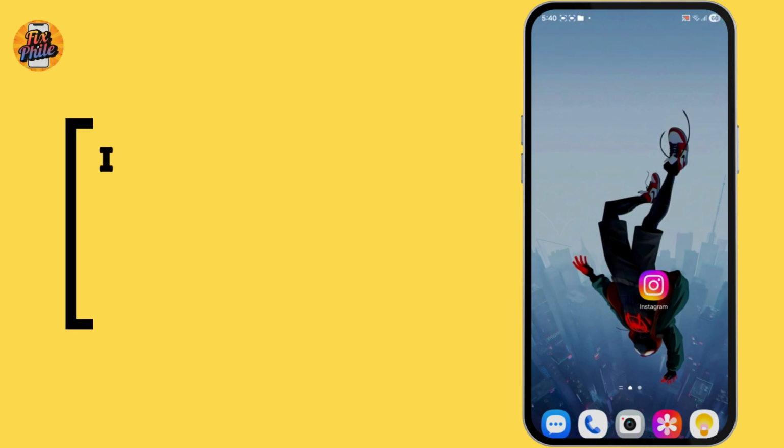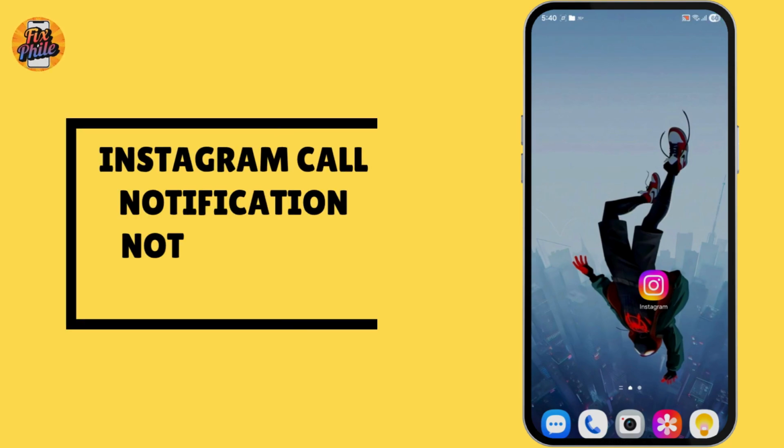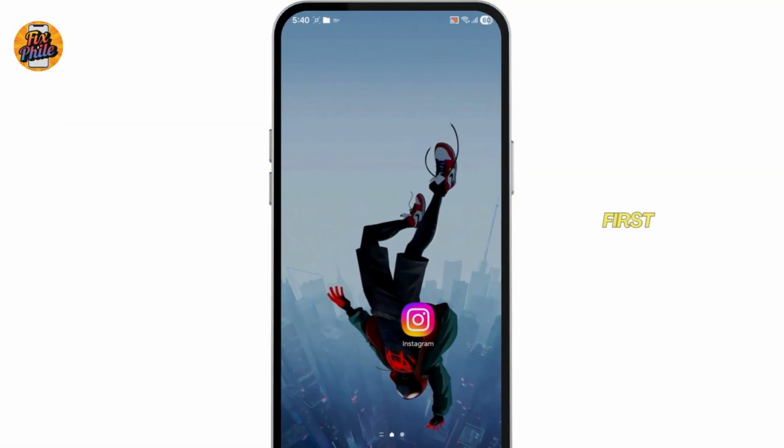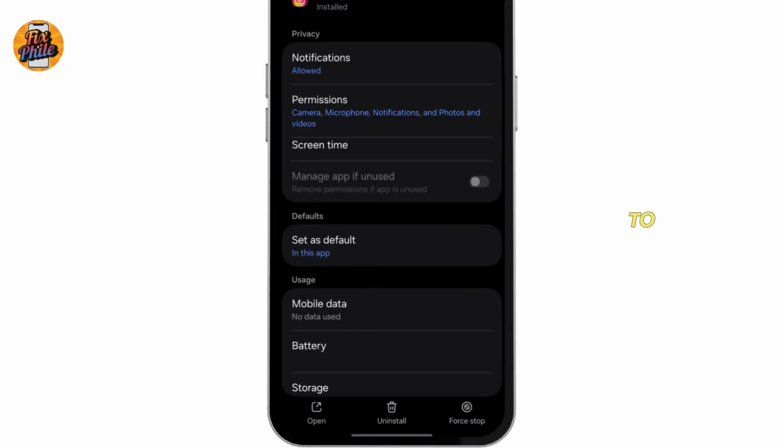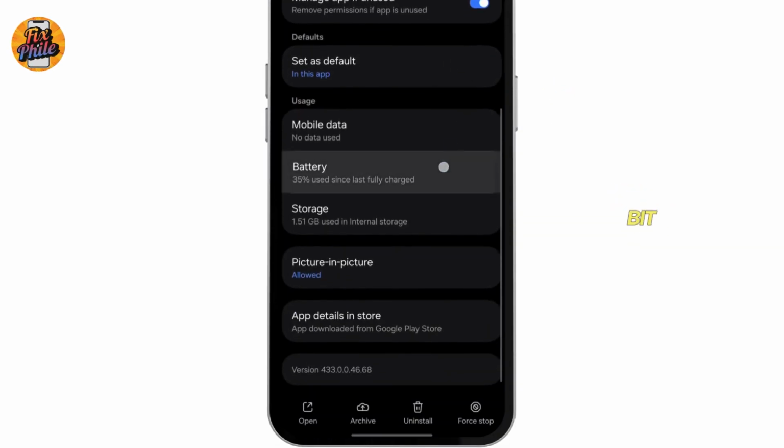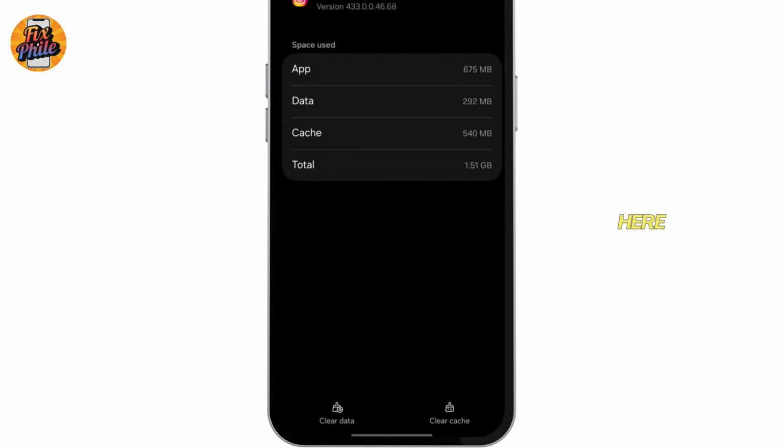Through how to solve Instagram call notification not showing on your device. First of all, hold on the Instagram icon for some time and you'll see an eye option appear. Tap on the eye and it will lead you to settings. Now scroll down a bit, tap on storage. Here tap on clear cache and this may fix any minor issues or bugs.